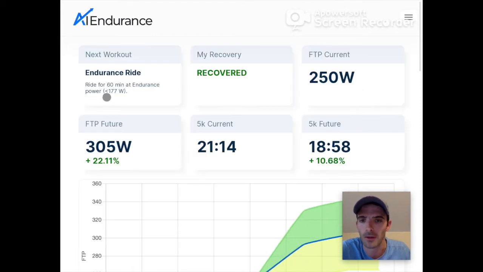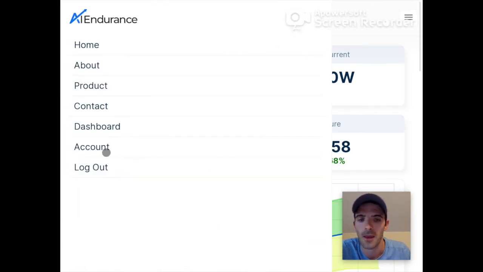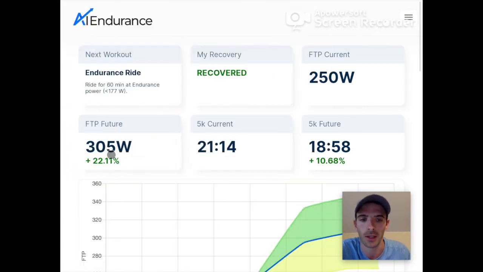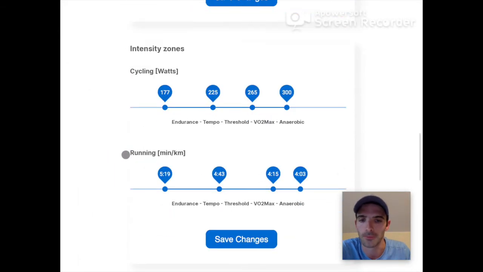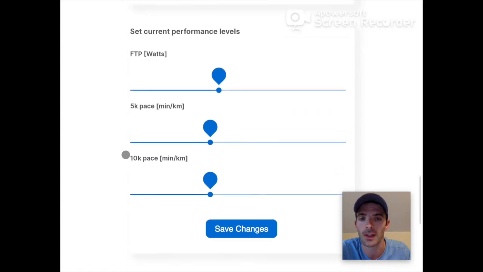So you see my next endurance ride is at a lower wattage now. And same for running, you can also change your zones accordingly. And you can also set your current performance levels. We are always extracting your FTP from your data, or same with your running paces.